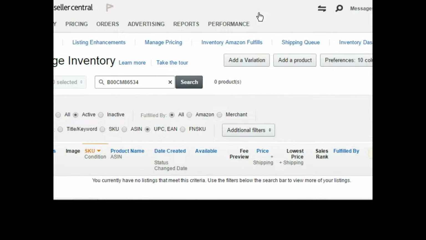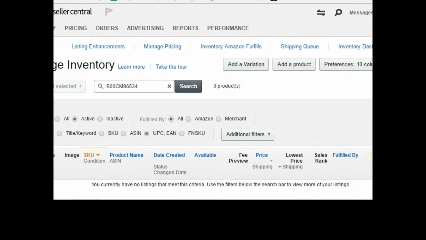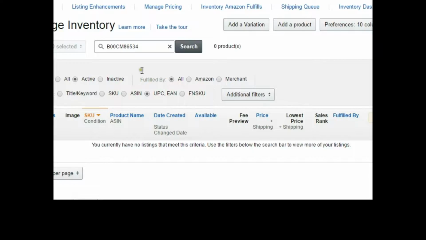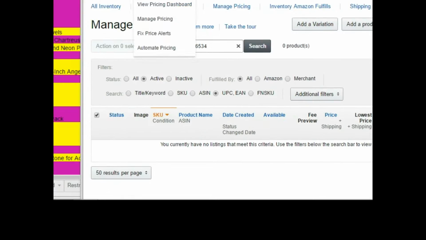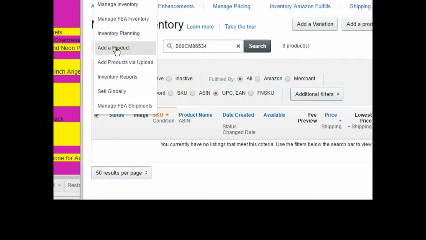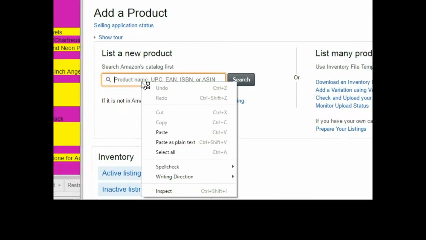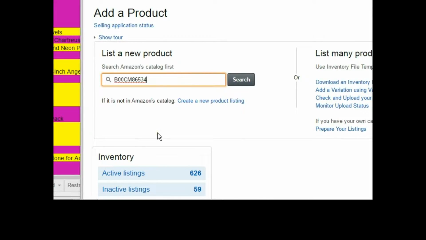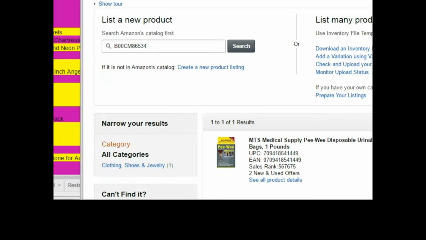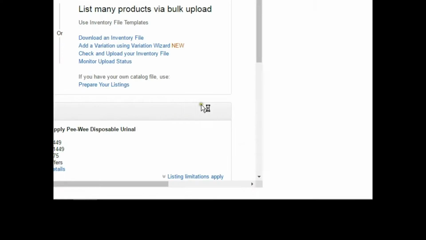In this particular case, I don't have anything in my inventory. So when you run into this situation, you need to come over here to inventory, come down to add product, and you can come in here, paste your ASIN, hit search, and it's going to come up that this particular item has listing limitations.